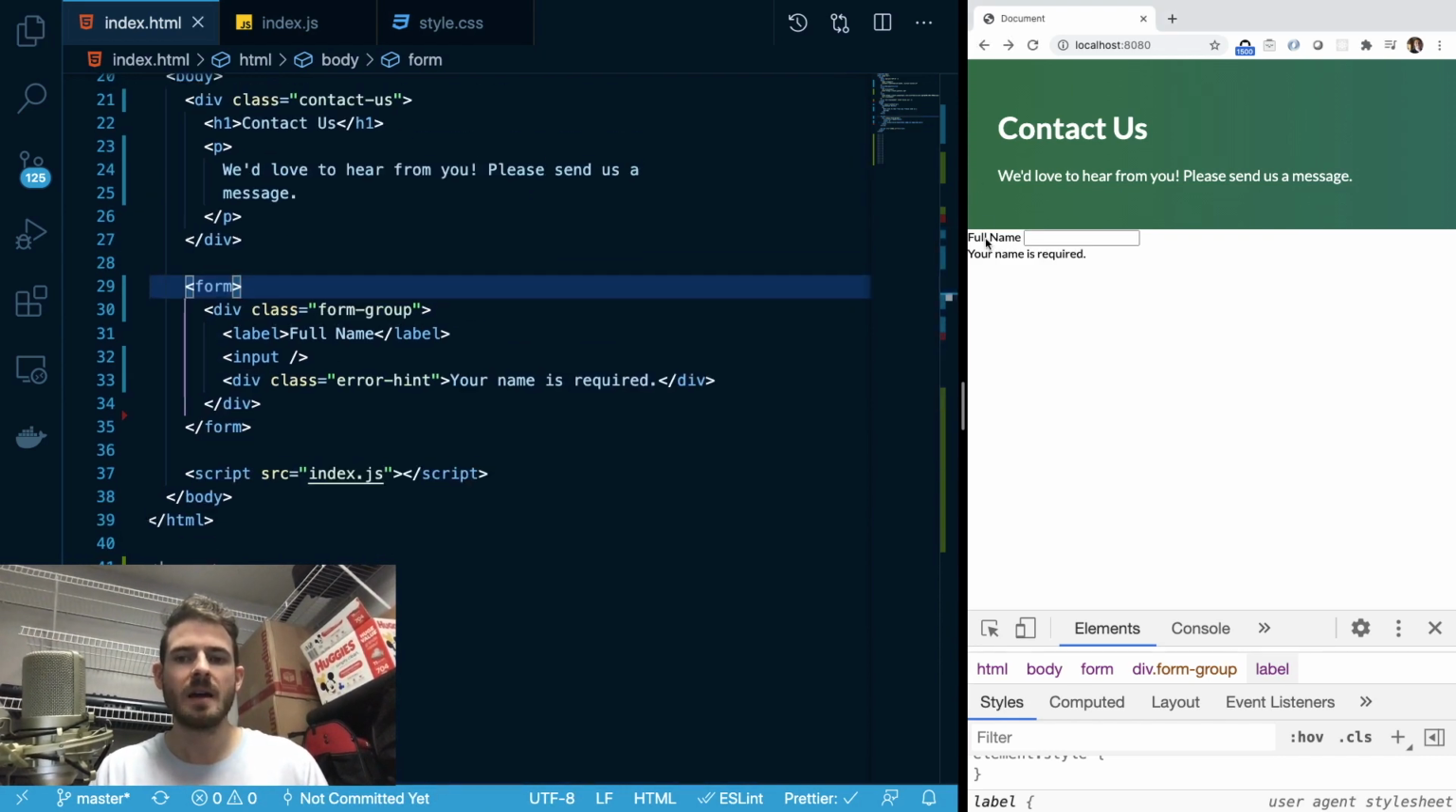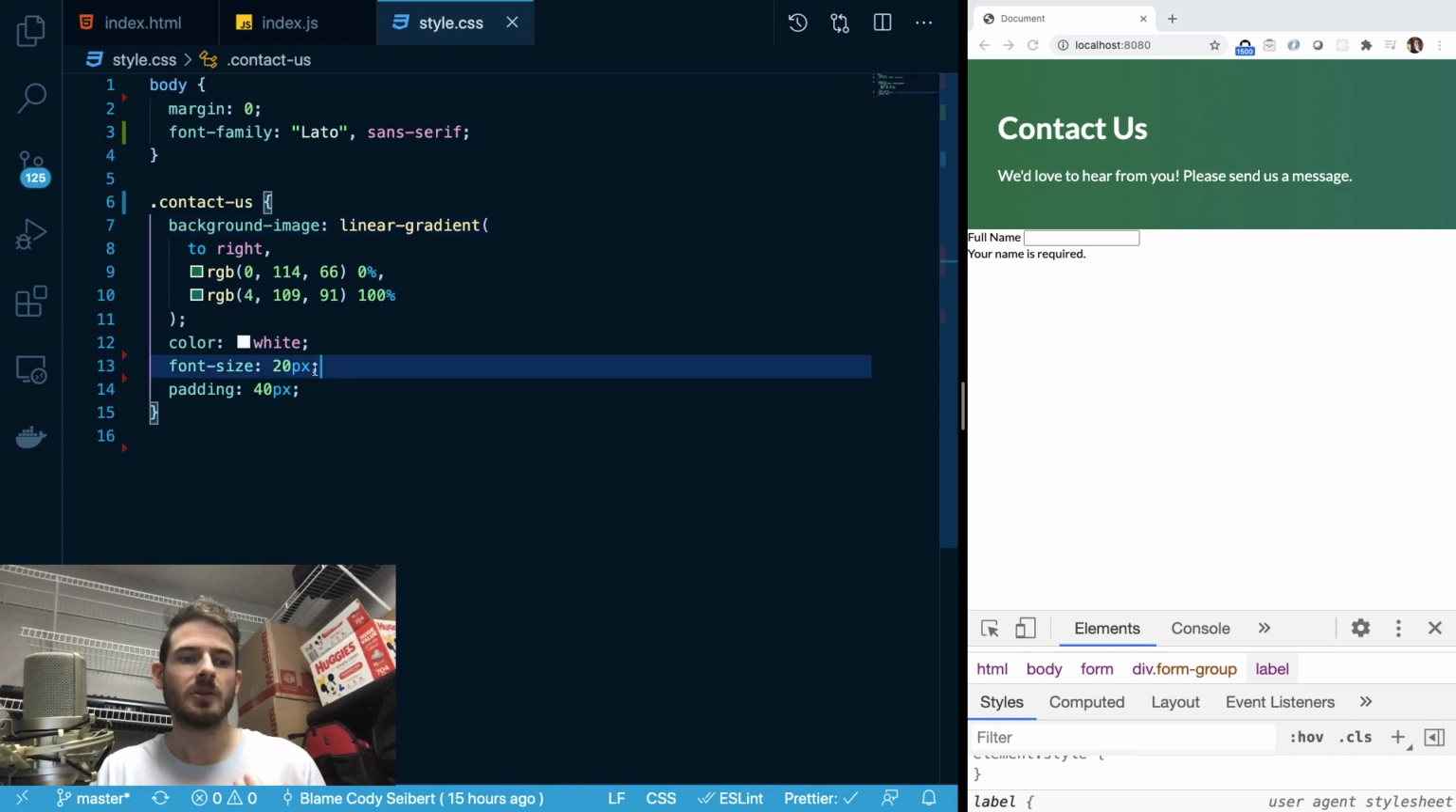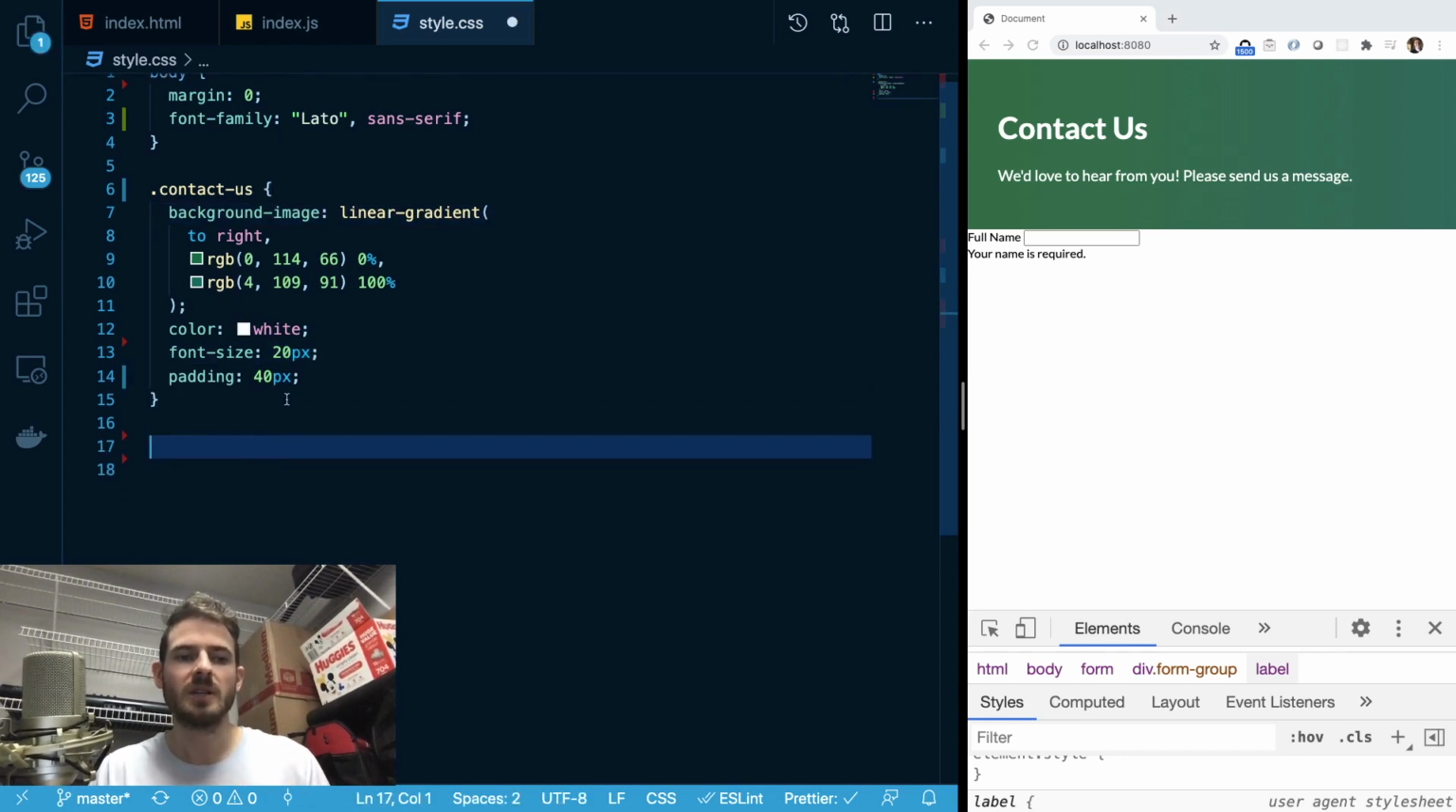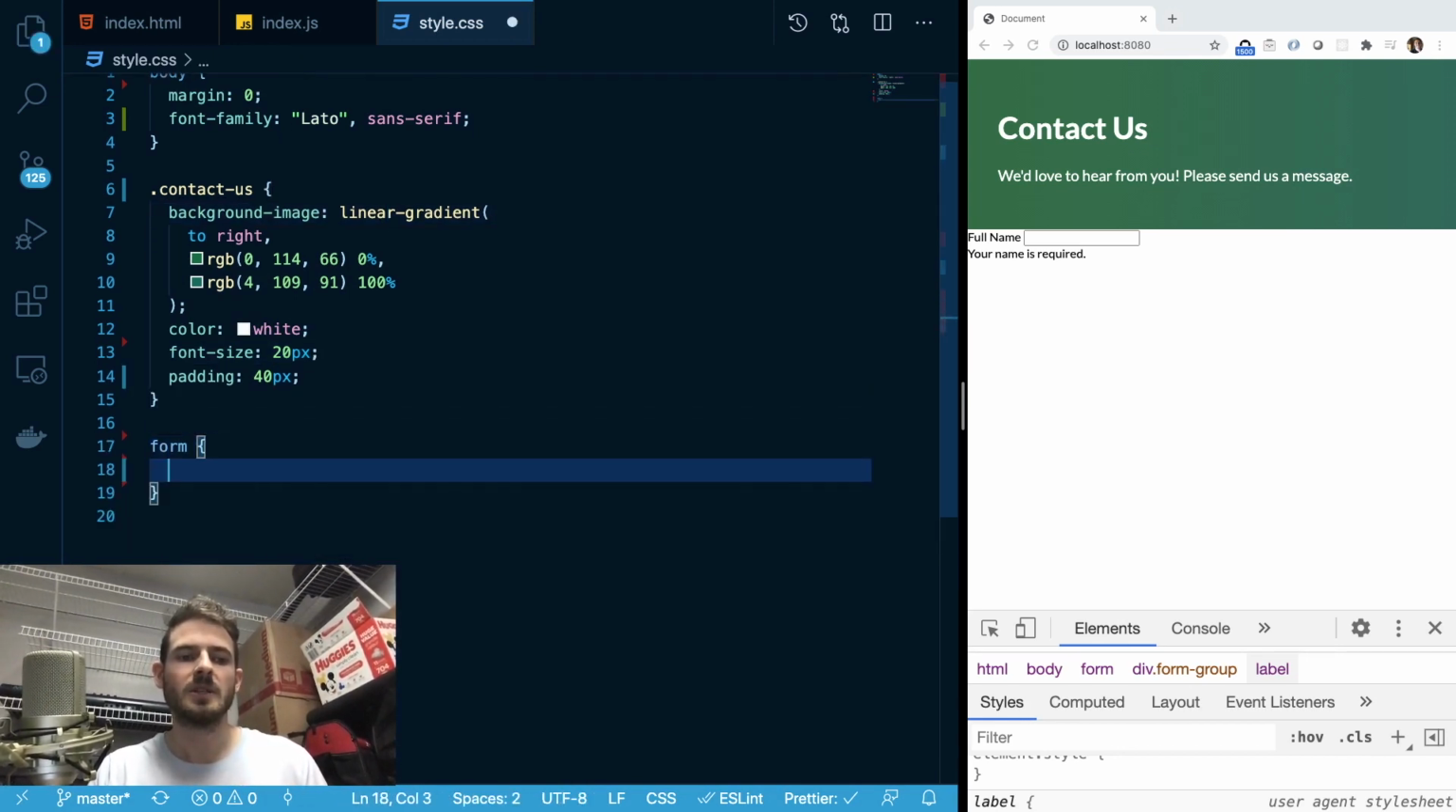All right, so we have the start of a cool form, but we need to style it because it looks pretty ugly in my opinion. So let's just go ahead here, go into our style sheet, and let's just start styling the form. So first of all, let's add some padding to our form to make it match the same padding of this form. So 40 on the left, 40 on the top. And we can start styling the label first.